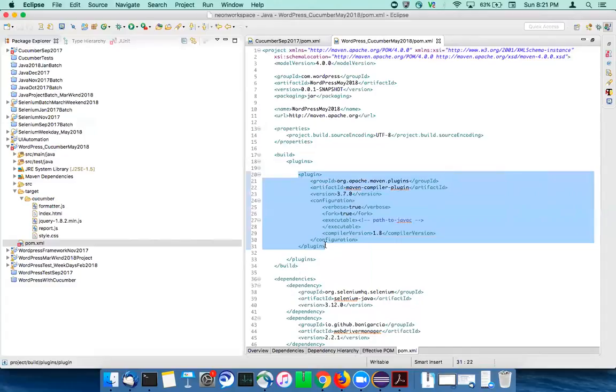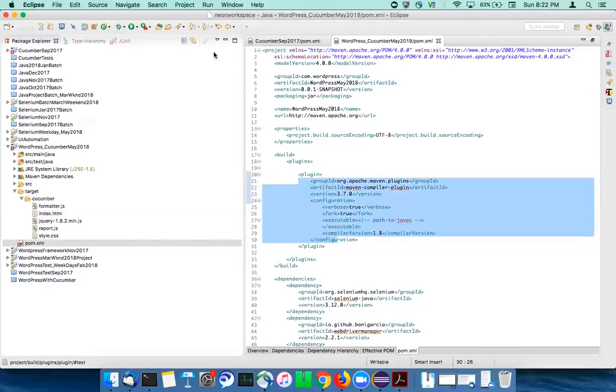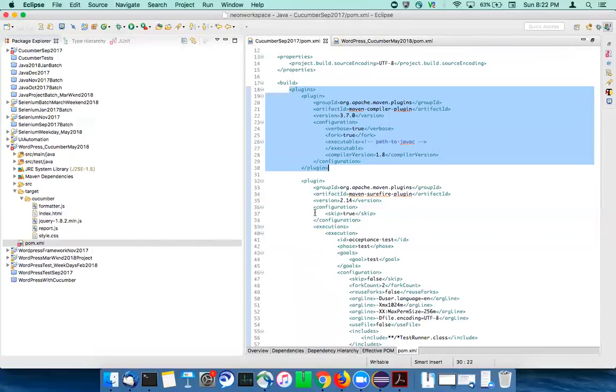So what we are trying to do right now, in simple terms, is run our feature files through the pom.xml and generate a beautiful report, instead of the default reports. Okay, so that is what I'm going to do now. One is we needed the plugin for compiling the Java code, and we need one more plugin.